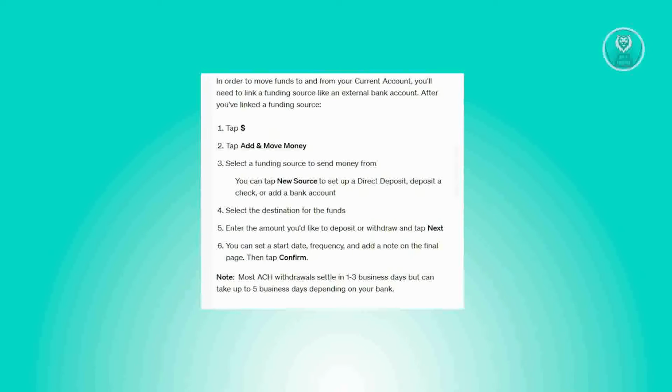For you to make a transfer from your Current account to Cash App, you need to connect a bank account on those two platforms, because currently there is no direct way for you to transfer from Current to Cash App. So to move your funds from your Current account, it's essential to connect a funding source such as an external bank account. Once you've established this link, you'll need to follow these steps.